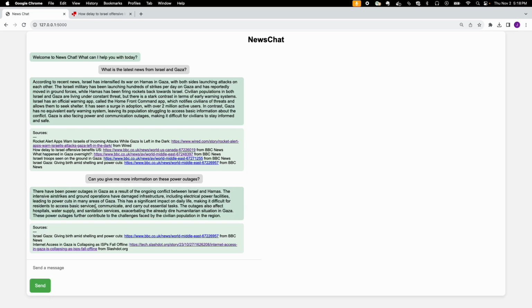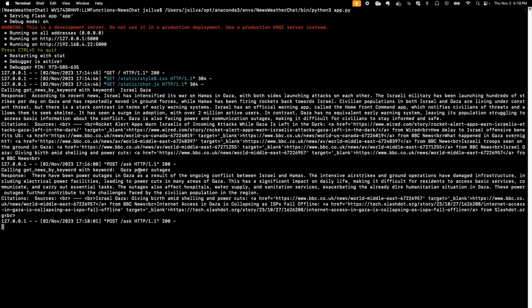And we get back a response. In this case, we asked a follow-up question, and the model felt it didn't have enough information previously, so it went out and generated another function call. If we look, we can find that. In this case, it called get news by keyword again, and this time it wanted the input to be these Gaza power outages as the keywords.